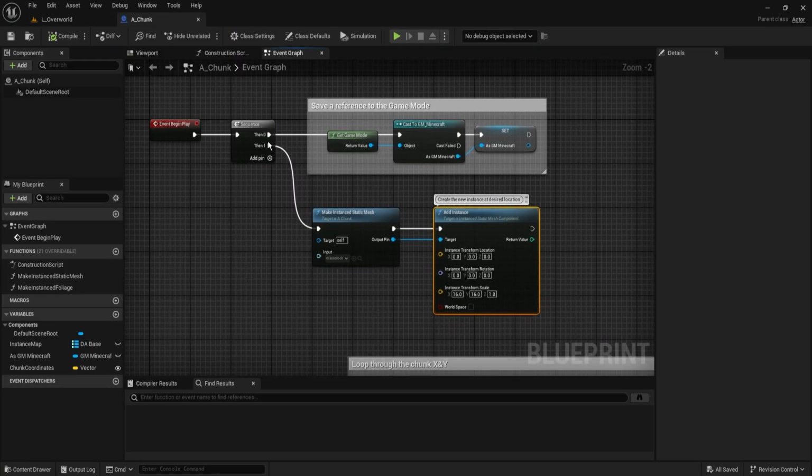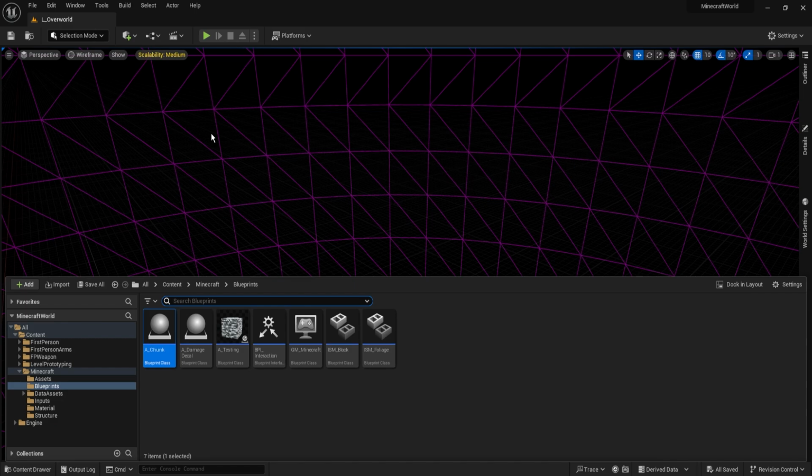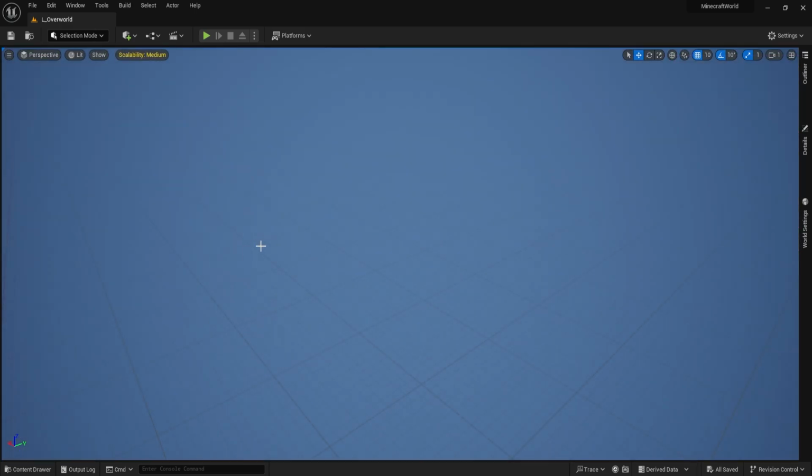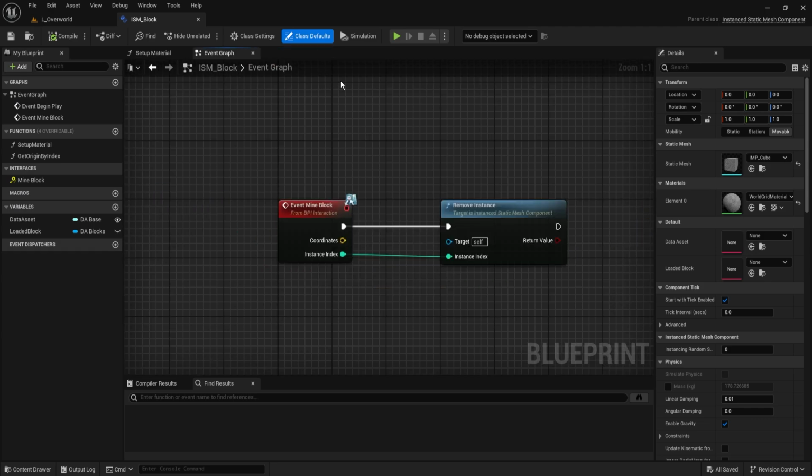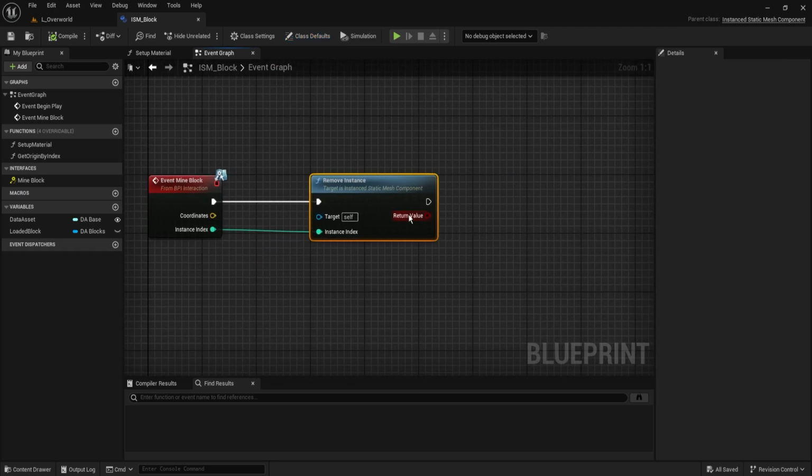So let's get into our actual blueprint to modify the block. So in ISM block again, we can remove that. We just want to modify this. This is what we put last time. It just deletes the entire instance. But here we're going to modify this quite a lot to get the results we need.